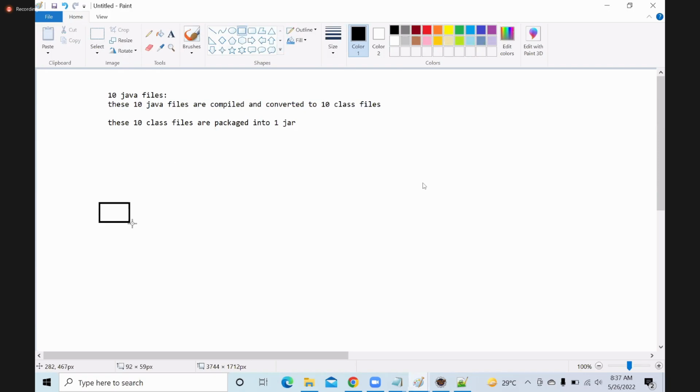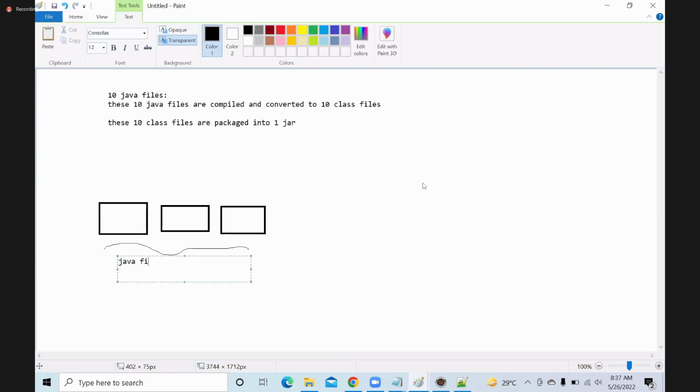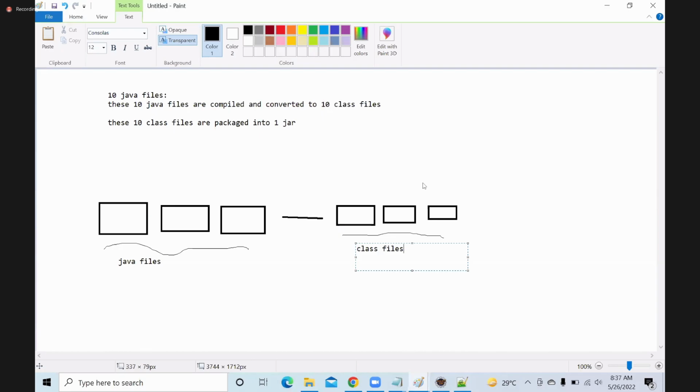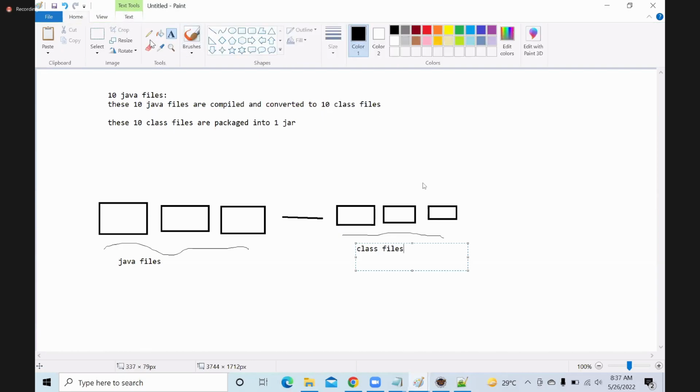So it means, say you have some set of Java files. These are compiled to class files. Okay. And these are bundled to one jar file.